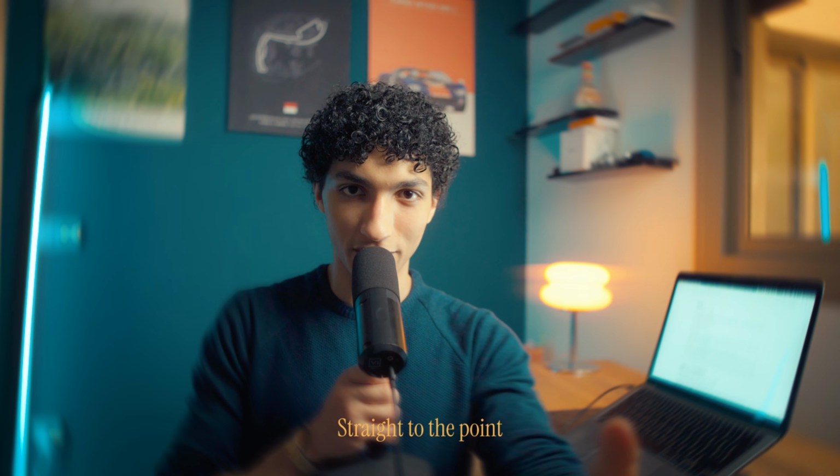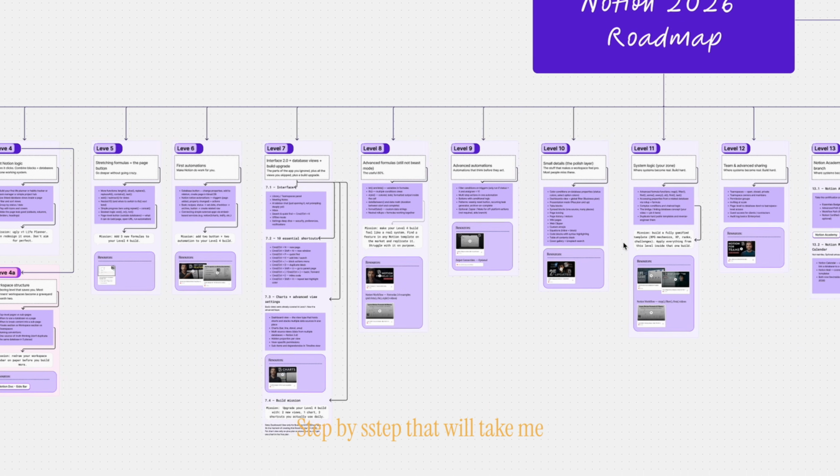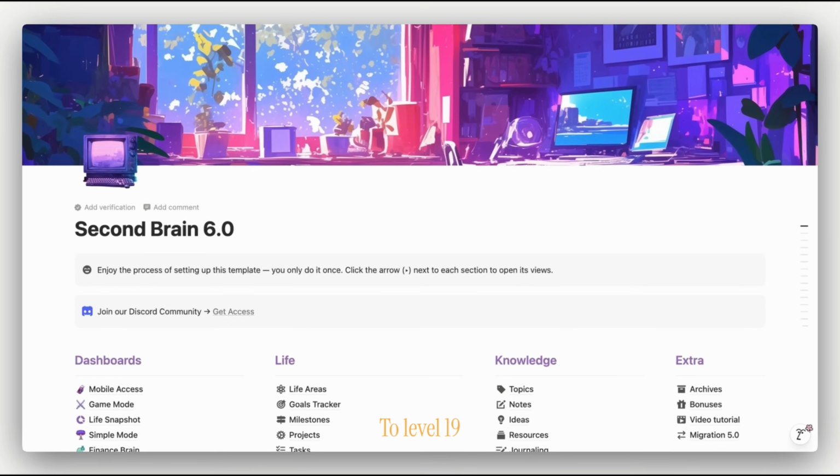Hey, straight to the point. If I knew nothing about Notion in 2026 and I wanted to actually master it, this is the roadmap I would follow step by step that will take me from level 0 to level 19.